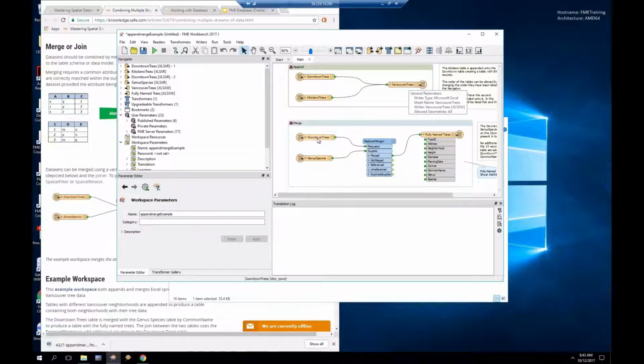And in the second case here, we've got the downtown trees table or sheet, and we're merging or joining that with the species of tree and adding value to that data. In a database context, we could think of that as being denormalizing, I think. So we're moving from a normalized database structure with a tree species and merging that onto a single table.